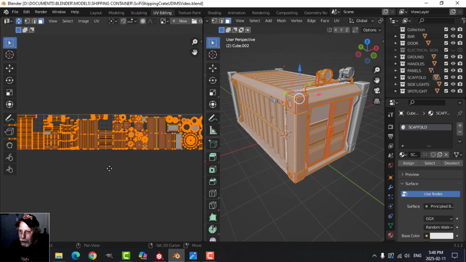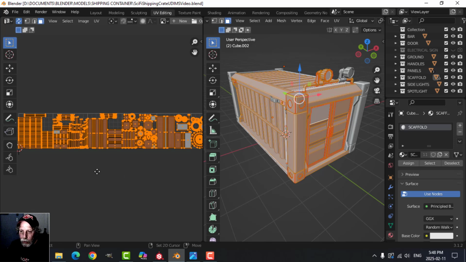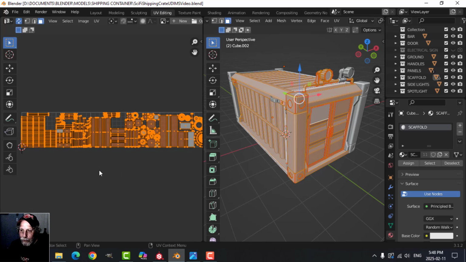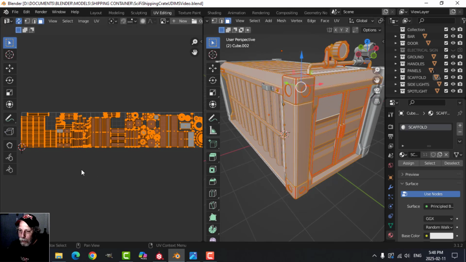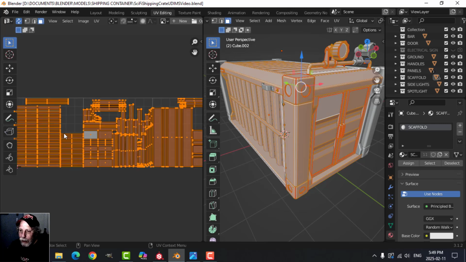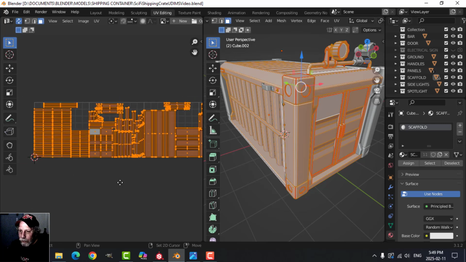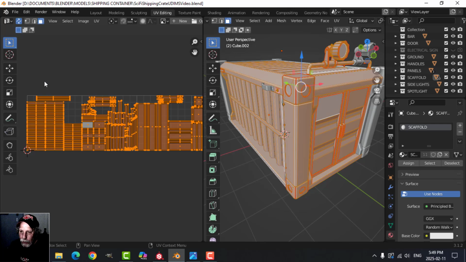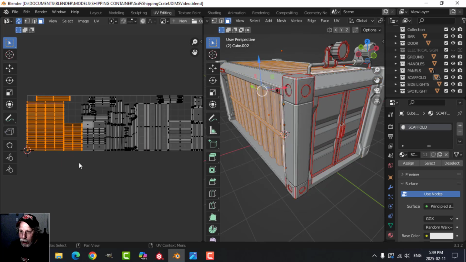And if you've never used UVs before, don't know how to set it up, I would suggest that you maybe search my channel for UDIMs. I've done a few videos using them, and you can also look for other videos as well. But what they do is they allow you to separate out the UVs so that you can have more texture resolution.